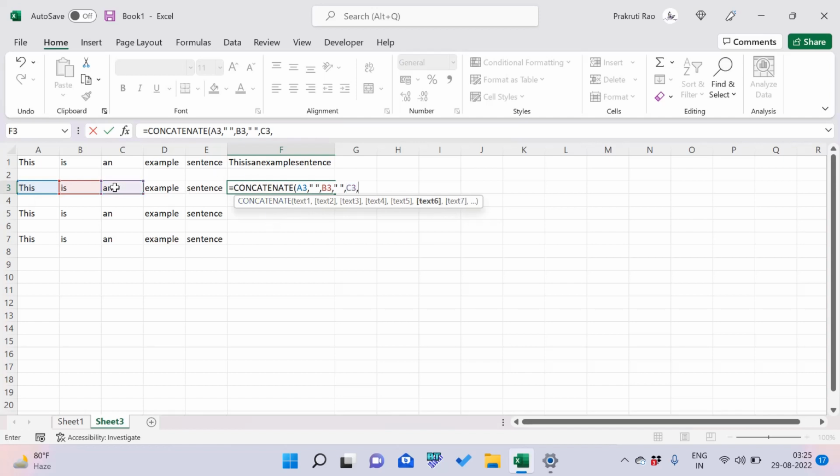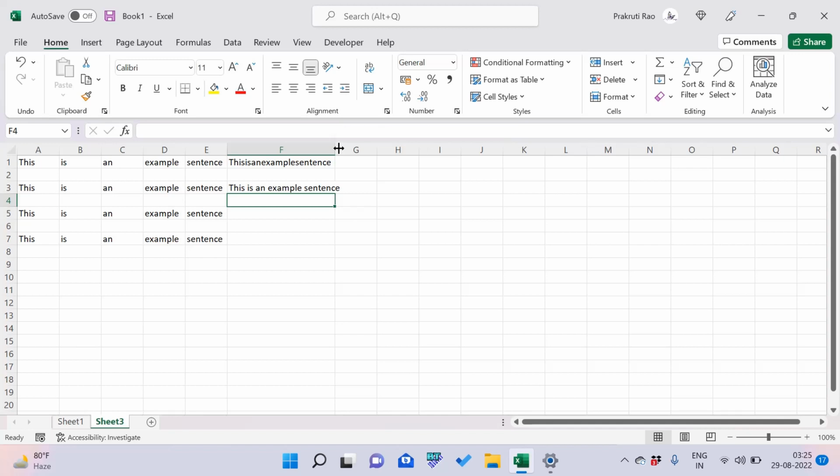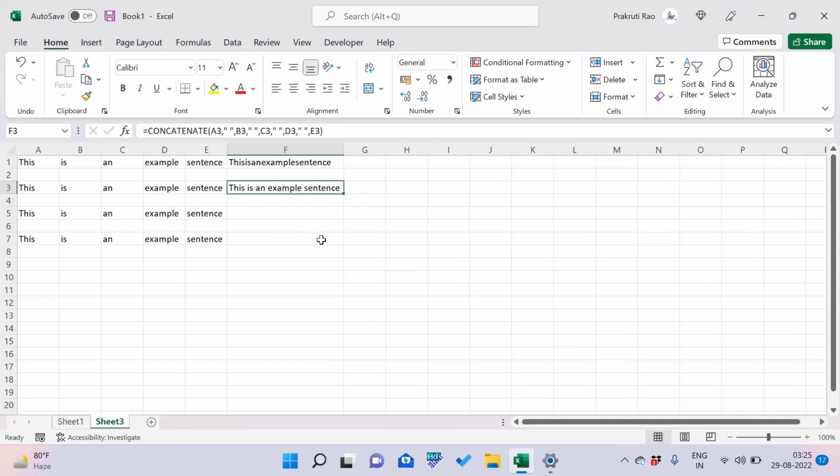Third cell, fourth cell, fifth cell. After selecting all the cells and entering the spaces between each word, you have to close the bracket and you have to enter. So now the sentence is correct. Like this you can enter any data you want between the combined data that you have got. Not only spaces, you can add any letter you want.